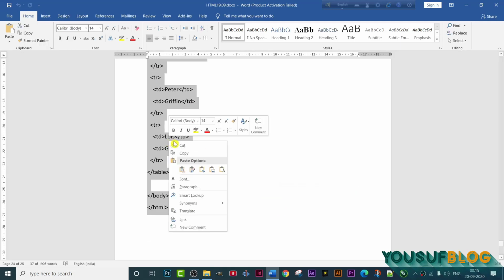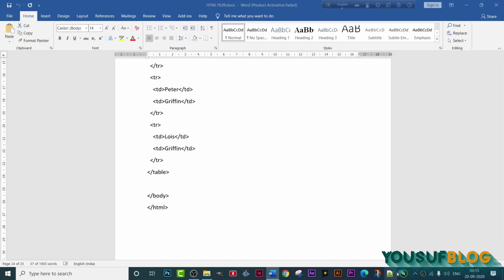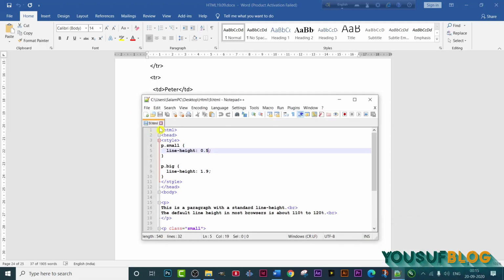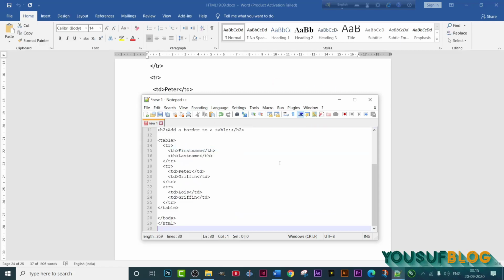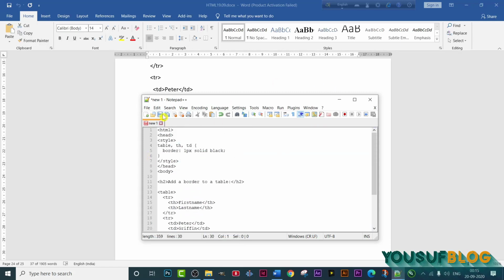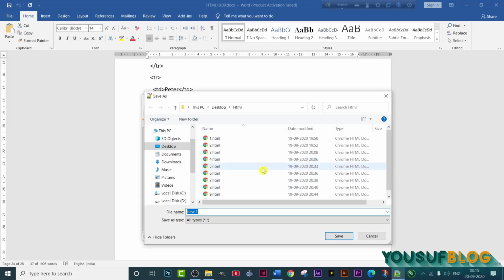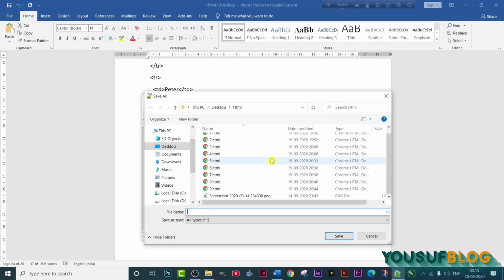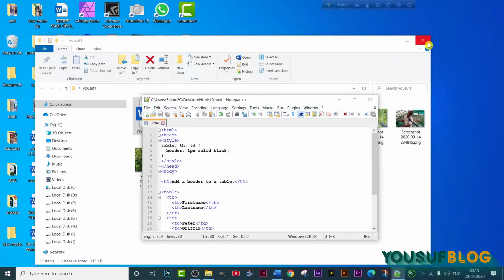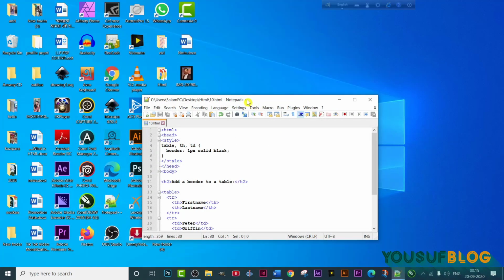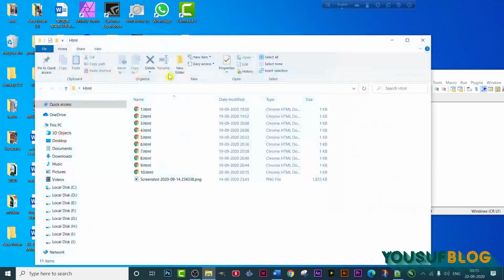Okay, so I've copied the program, opening Notepad++, and I'm going to save this program in my file by the name of 10.html. Okay, I've saved this program. Now let's run the program. So where is my file? Here is the file, 10.html. So I'm opening the file.